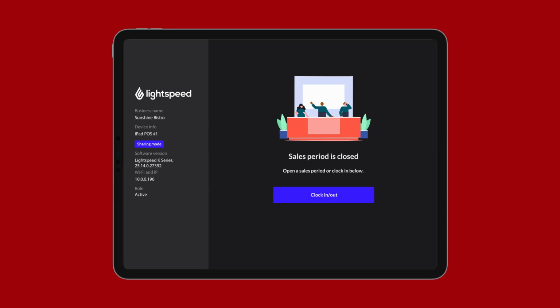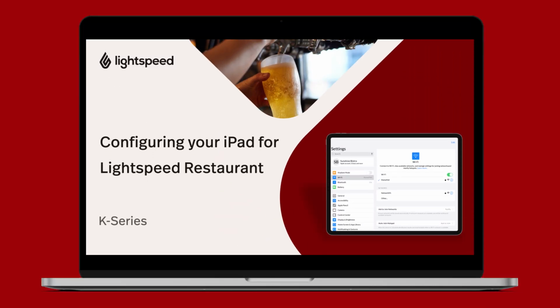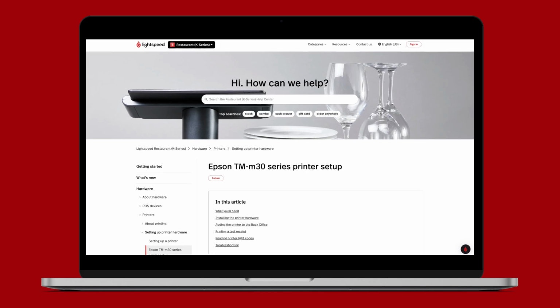And that's how to set up the Lightspeed Restaurant app on your POS device. If you haven't already, make sure to watch our Configuring Your iPad video to optimize your iPad settings before taking orders. For more information, you can continue with our Getting Started video series or visit the articles in our Help Center.